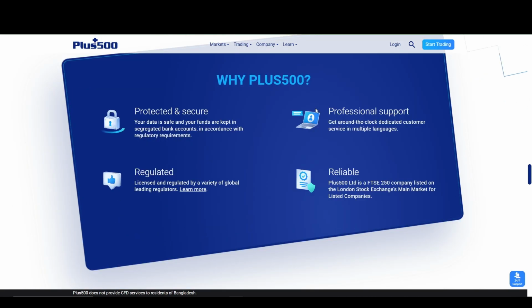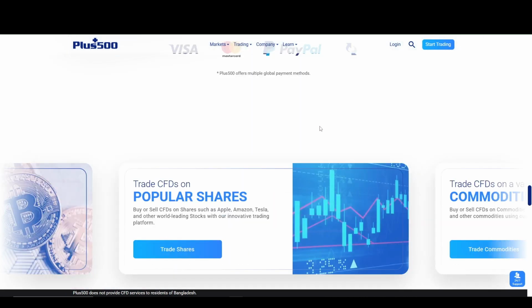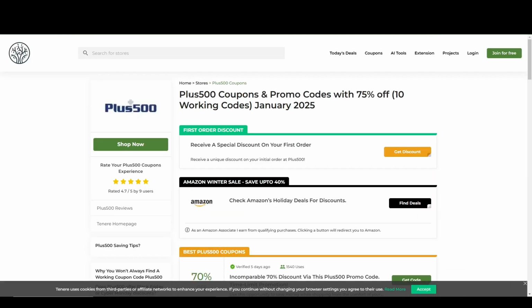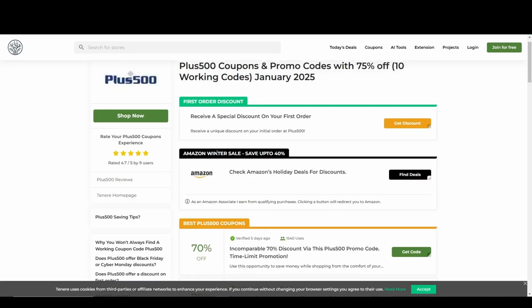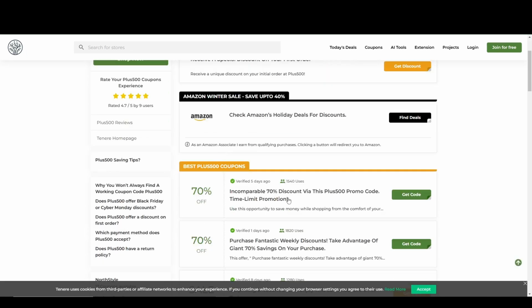on your trading fees. First, head over to a reliable coupon site or the Plus500 promotion page. You'll find various codes offering discounts ranging from 55% to an incredible 75% off. Choose the one that suits your needs best and copy it to your clipboard.